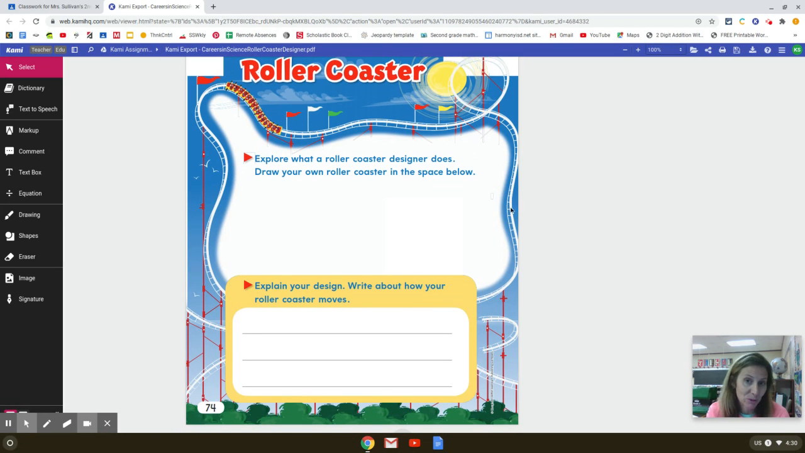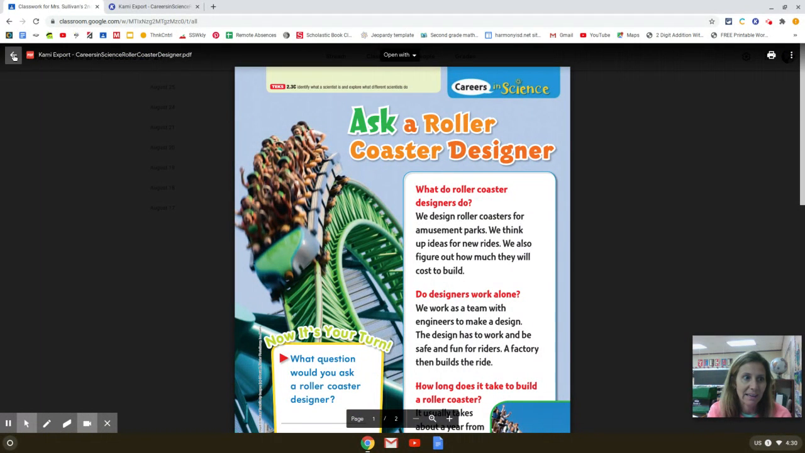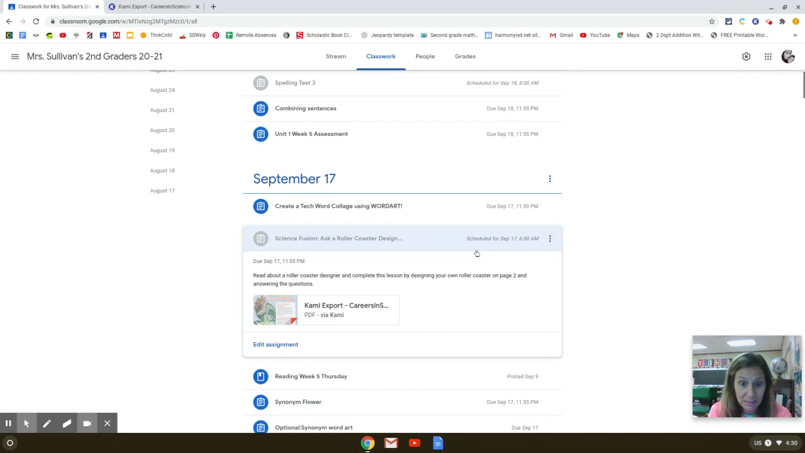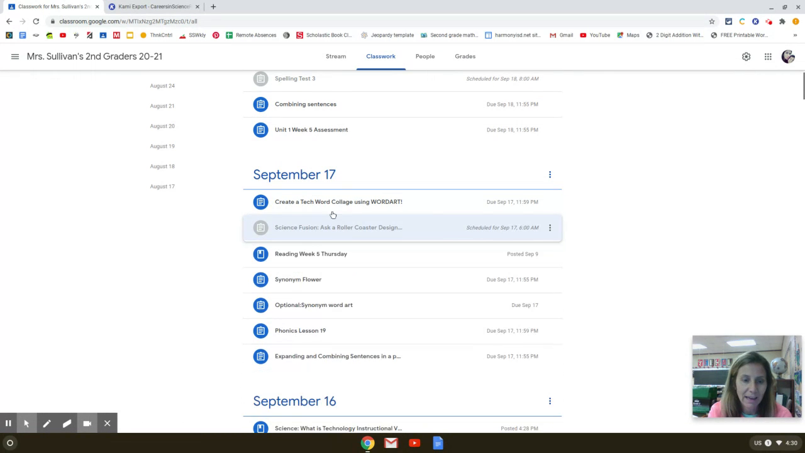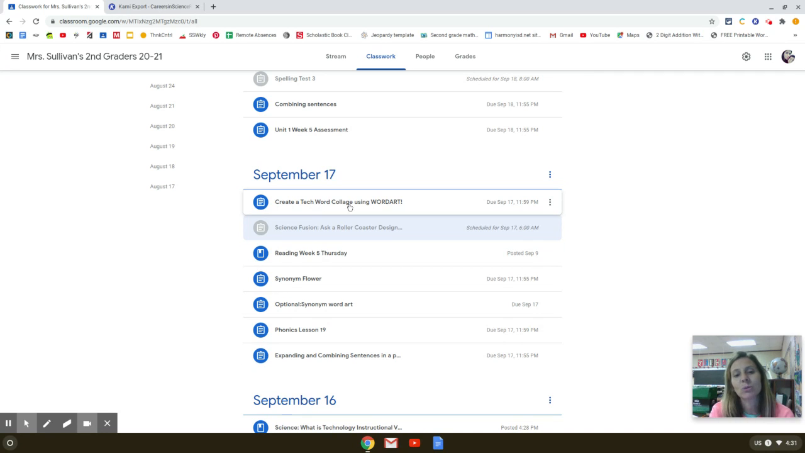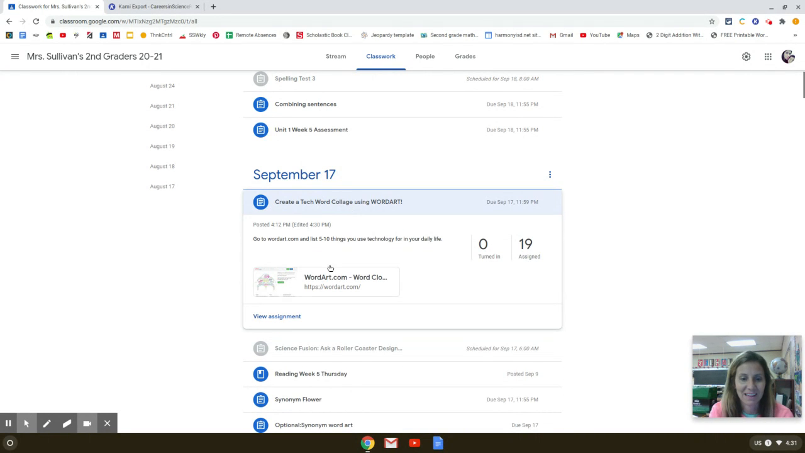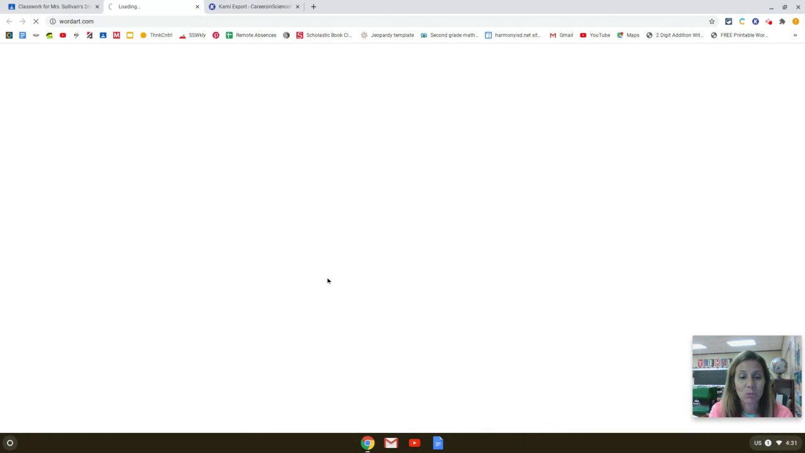Now, once you're done with the roller coaster assignment, you will have another one in Google Classroom. And it is in September 17th, right here. And it should say, create a tech word collage using word art. Click on that assignment, and then you will click on wordart.com.